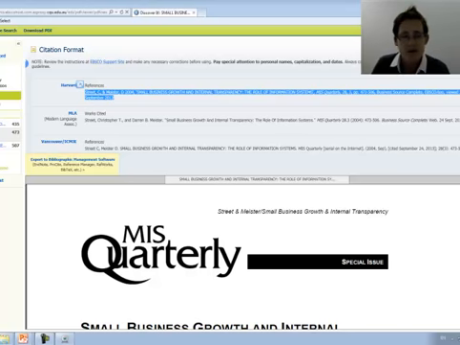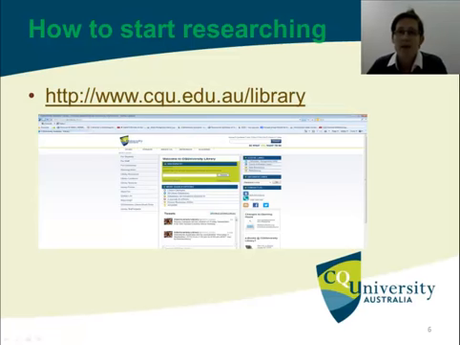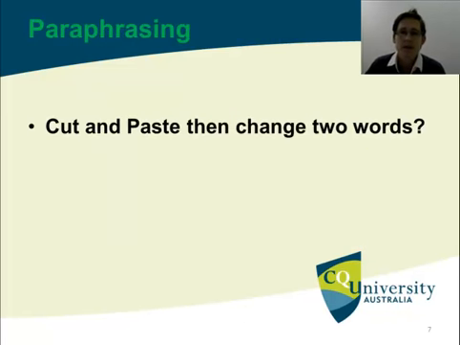So we know how to refer to it at the end of our paper or assignment, but how do we refer to those ideas from this article in text? Let's move to that now and talk a bit about paraphrasing. How do we paraphrase? I want to use the ideas from that journal article. Many students falsely believe that paraphrasing is cutting and pasting whole sections and changing two words. This is not paraphrasing, this is copying or cheating, and it's not permitted at university.